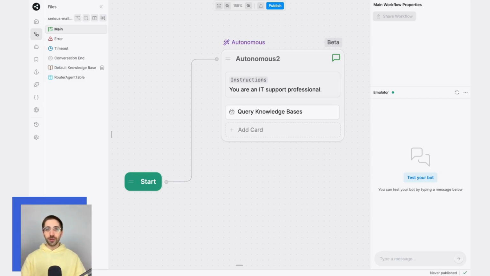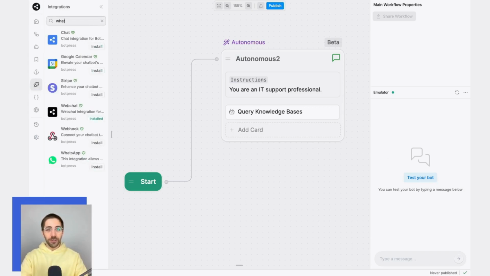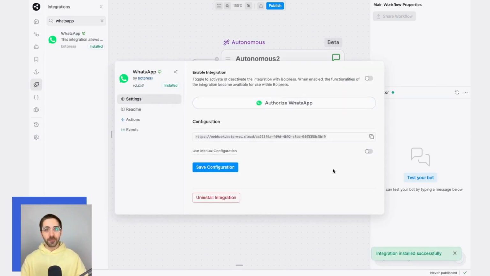From the studio, once you're ready to deploy your bot, we'll need to install the WhatsApp integration. We can do this from the integrations menu right here in the studio. I'll first search for WhatsApp, and then directly from this menu, I'll be able to install and configure it. Once it's installed, I'll make sure to enable the integration, and then I can continue with connecting this WhatsApp profile to my Botpress bot.